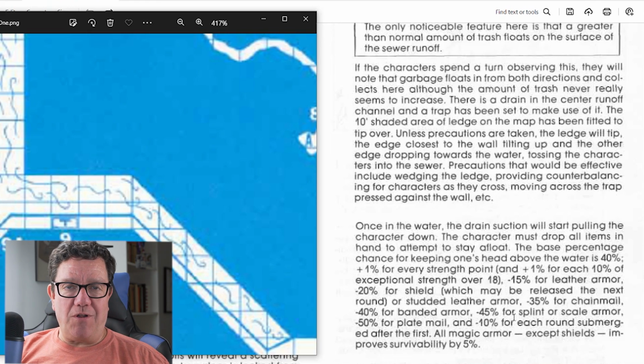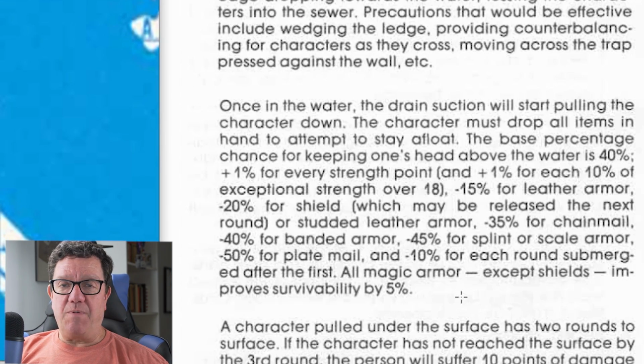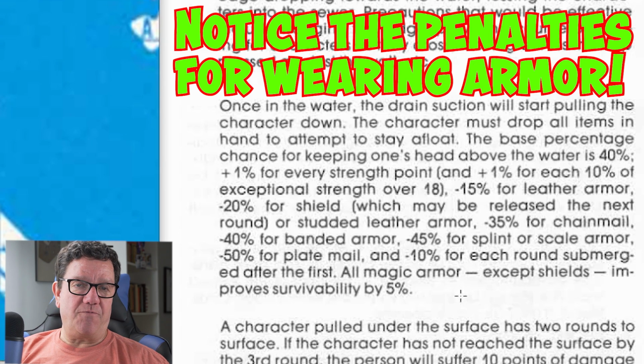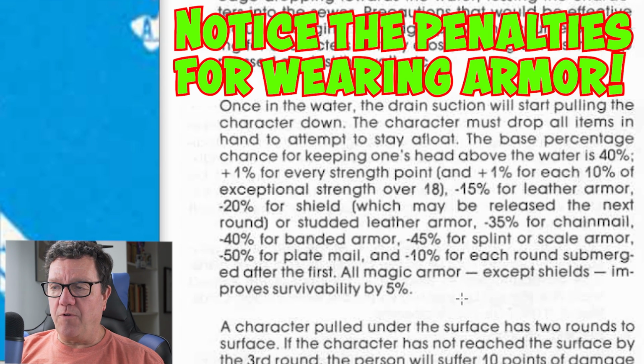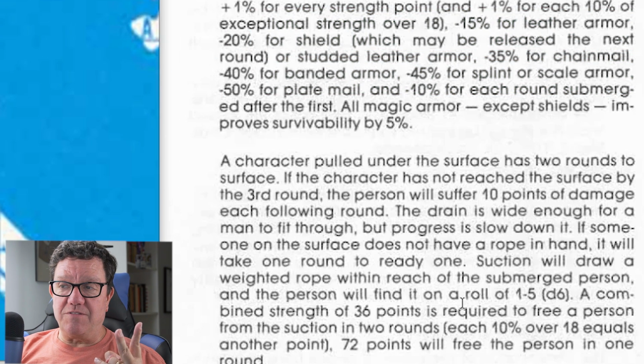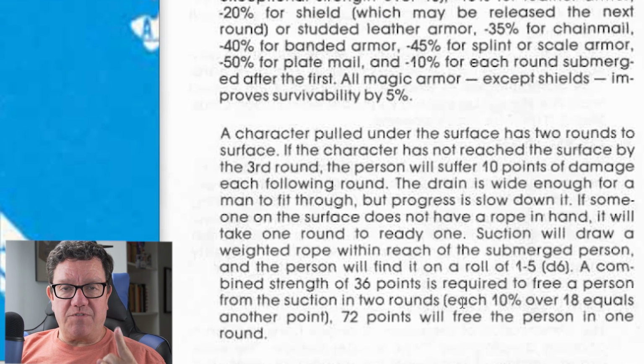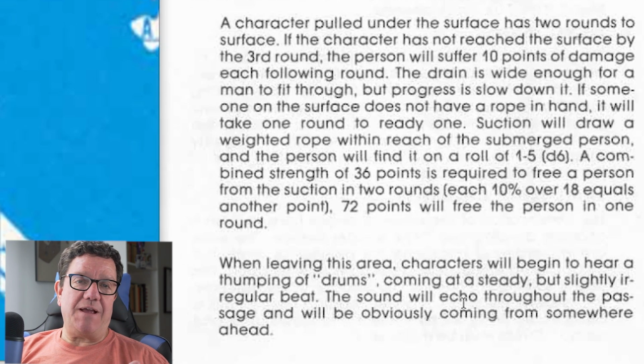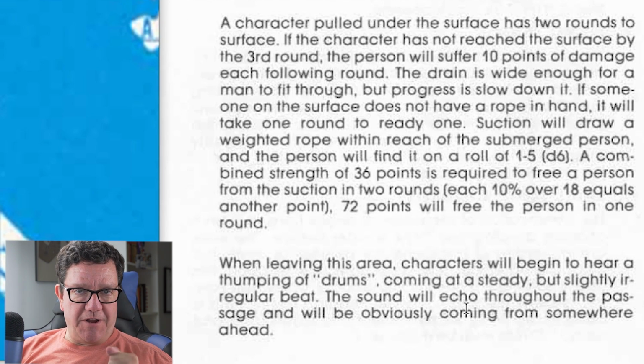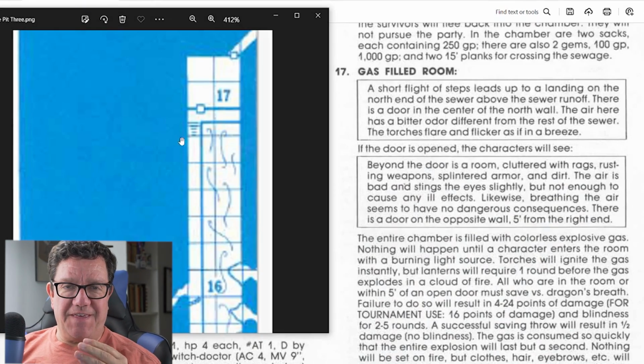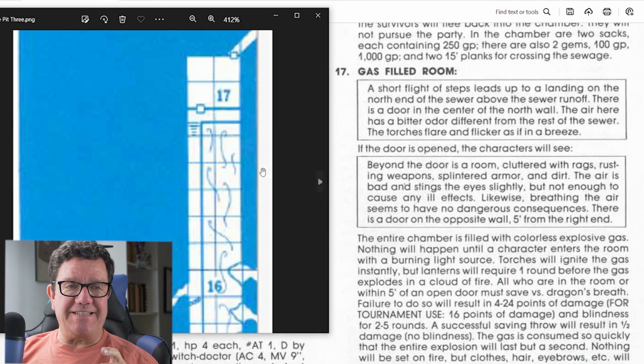You have to drop all items you're carrying to stay afloat. Base percentage is staying afloat, 40% plus 1 for every strength point. You get extras for over 18. But you got 2 rounds to surface. So if you don't surface, then you got 3 points of damage, right? Once you've done this trap, you've alerted, because they'll begin to hear drums, right? The orcs and half-orcs are alerted. There's intruders.